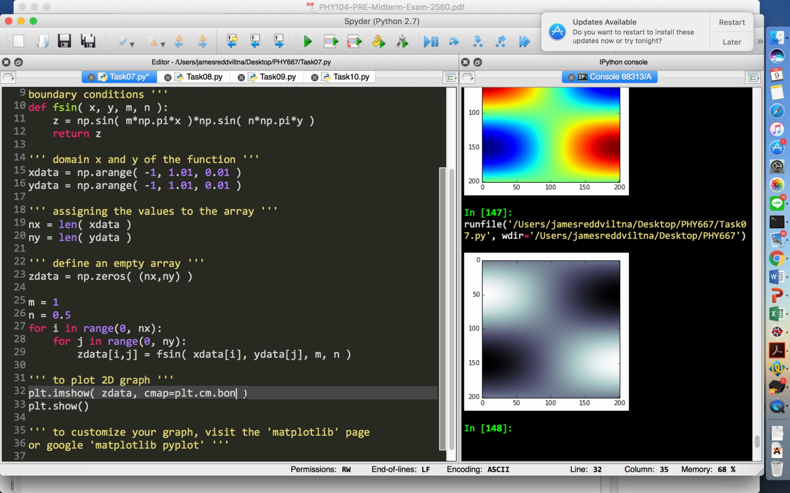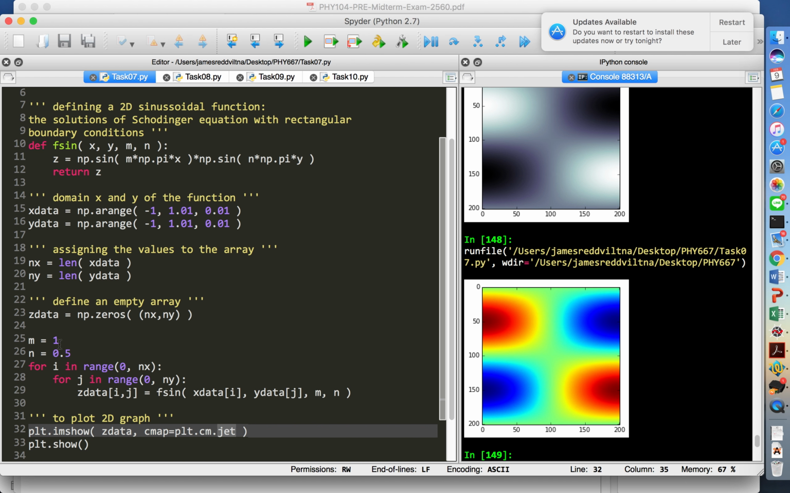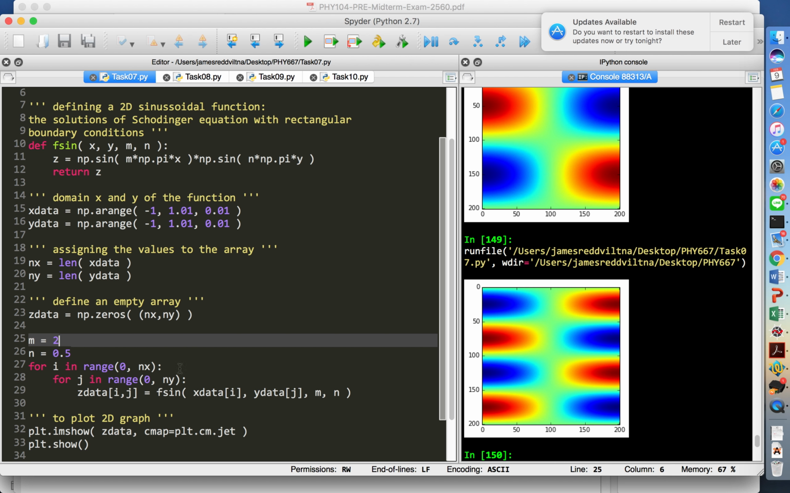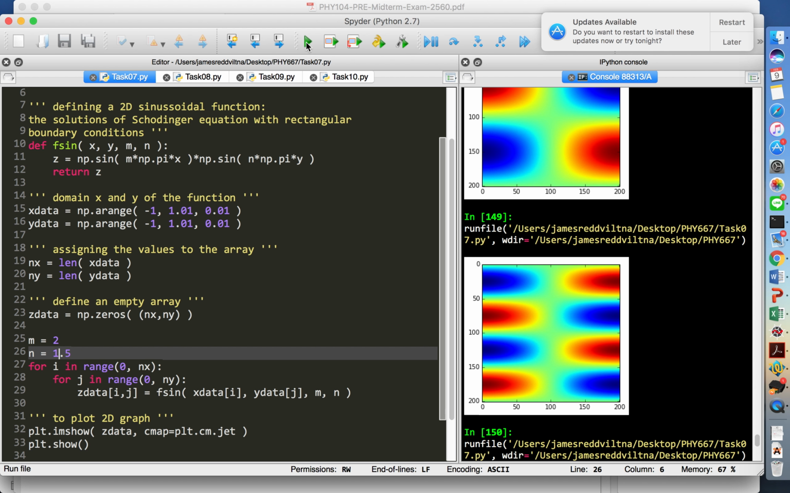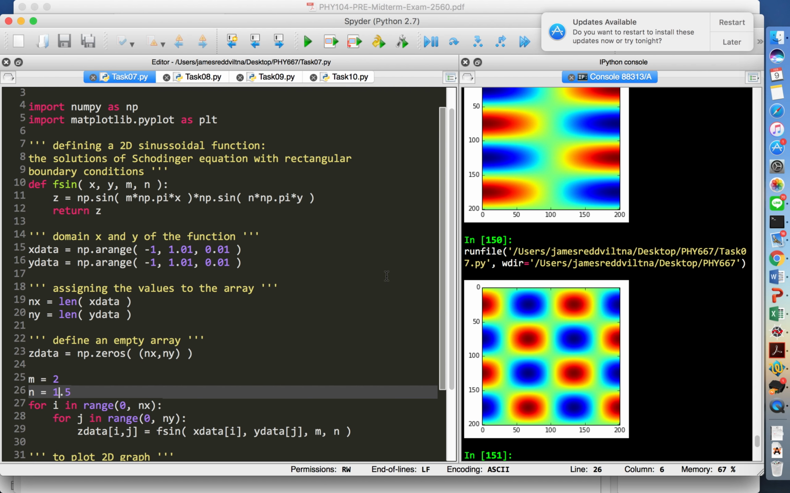Then you can try to set some new parameters. You can change the value of m and have a play with this. If I do m equals 2, the number of loops you get here has changed a little bit. If I do 1.5 here, here's what you get. So this is just like the sine wave in 2 dimensions.